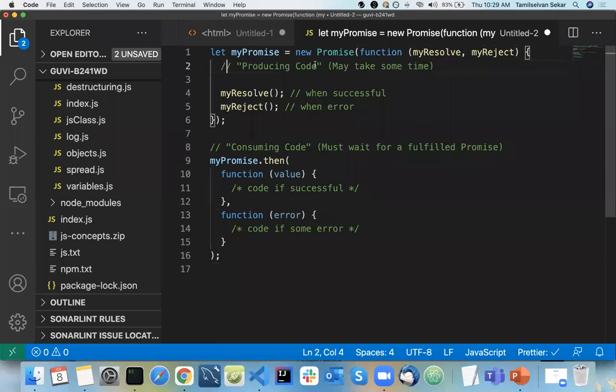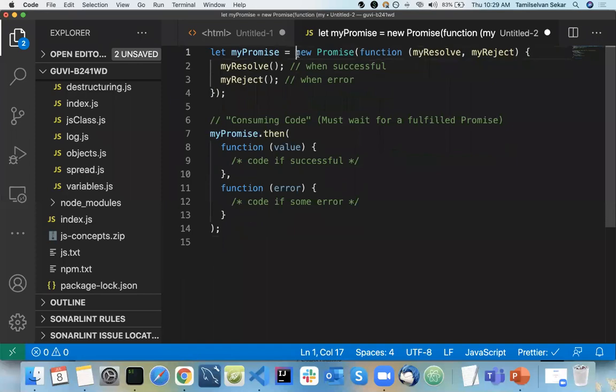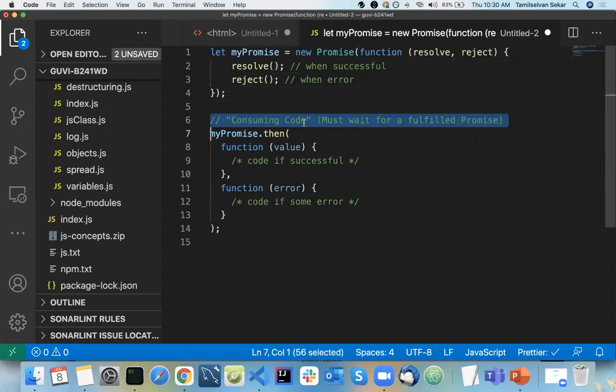Okay, so here, this is how you basically create a promise. New Promise, a function, it will take something called resolve and reject. They have something like my resolve and other things, but I will have it as resolve itself. You can have any name. So resolve and reject. Simple. Here you have created a promise. So your promise part is done.